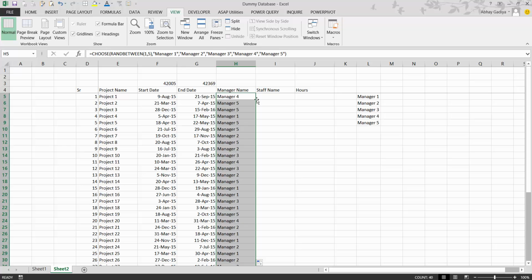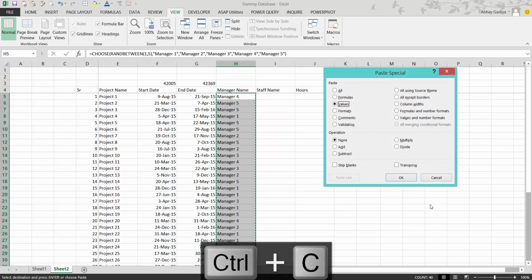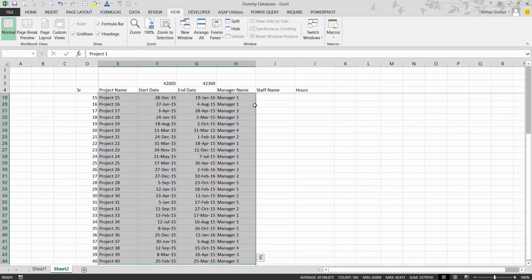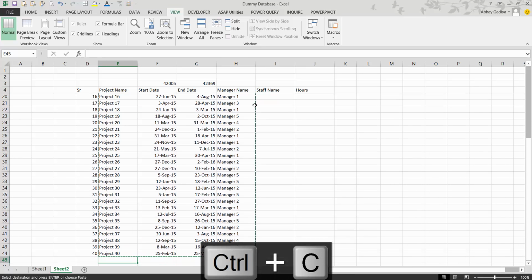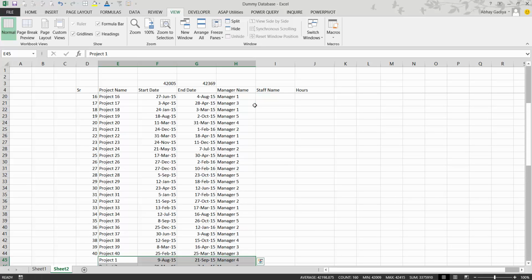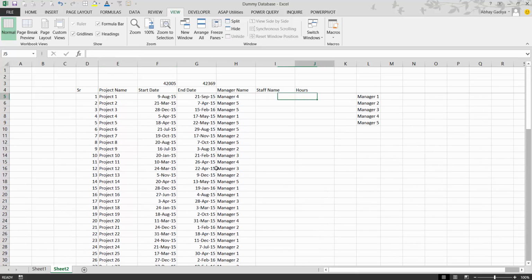Now just double click this and you have the random manager names for the 40 projects only. So let us convert this into values. Ctrl C, Alt E S and then values. So you have converted this into hard coded values. So now we will just copy this 40 projects data below this, because on a single project there can be various staff working. So as of now I'm just copying it. So I've just copied this data below this and we'll be giving our staff names over here, the same way we have given the manager names.